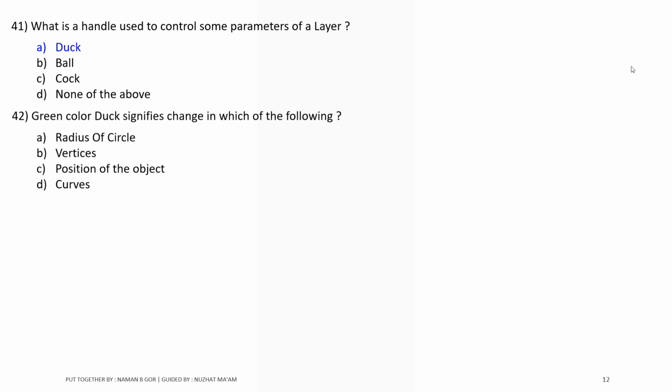The options are A. Duck, B. Ball, C. Cock, and D. None of the above. And the correct answer is A. Duck. Question number 42. Green color duck signifies change in which of the following? The options are A. Radius of circle, B. Vertices, C. Position of the object, and D. Curves. And the correct answer is C.